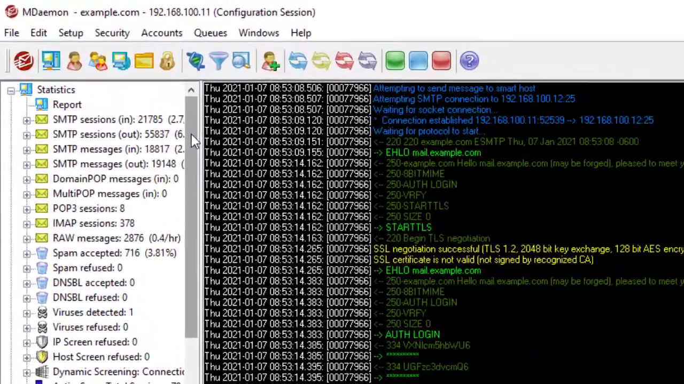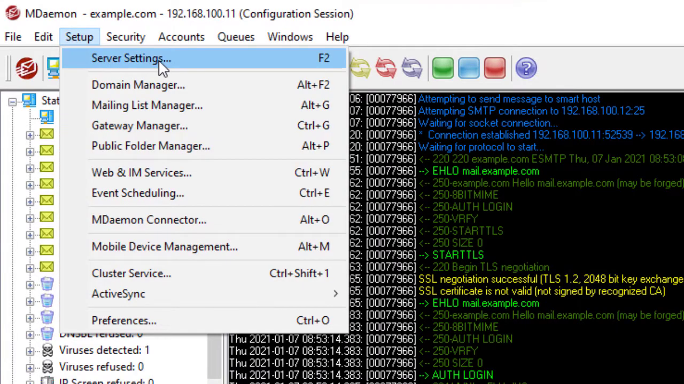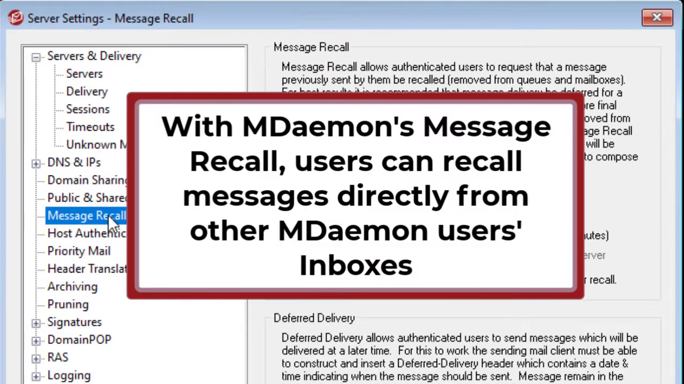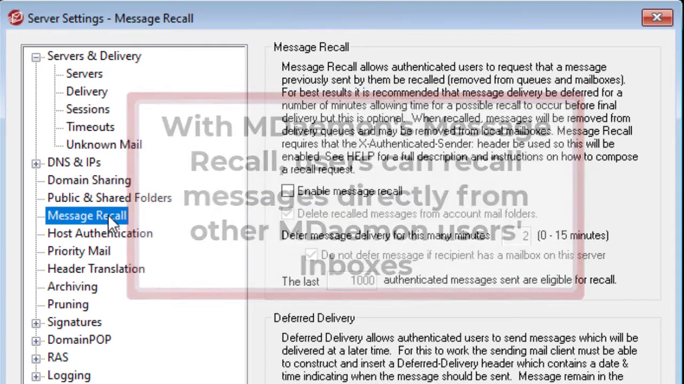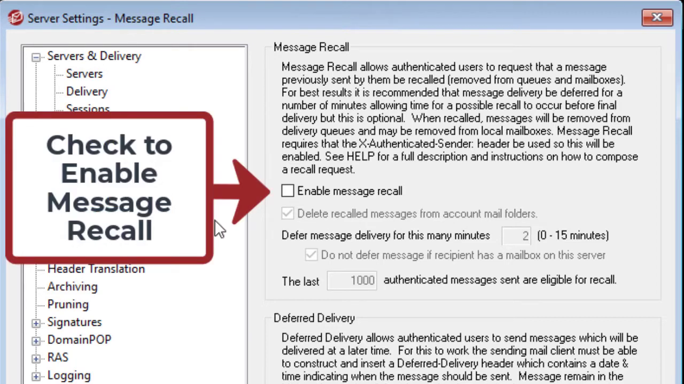And you can access the message recall settings in MDaemon under Setup, Server Settings, and message recall is located right here. With the improved message recall settings, users will now have the ability to recall a message directly from other MDaemon users' inboxes. This means they are no longer limited to the time frame at which a message is held temporarily before it gets delivered, although that option is still available as well for messages addressed to external recipients. And to enable message recall, you'd simply check this box.